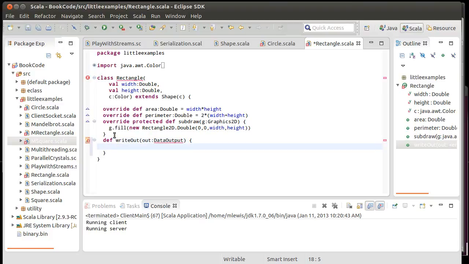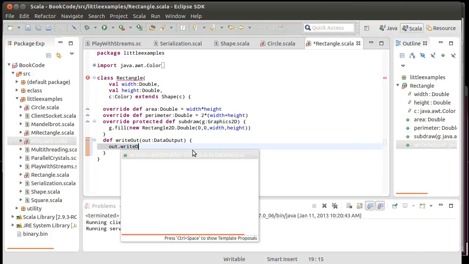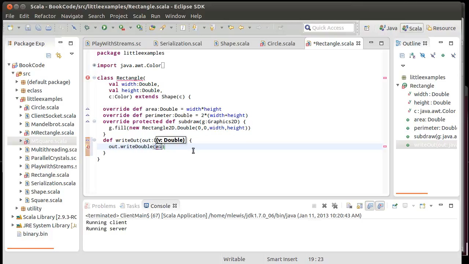So for example, the rectangle would need to write out its 3 values. We would have to do out dot write double of width, and out dot write double of height, and out dot write something for the color. The easiest way to do this for a color would be to call get RGB and just write a single int out for the color. So we could do this, and we could add our code manually to all of these things and do kind of a manual binary serialization. Then we'd also have to have code to read it in as well.